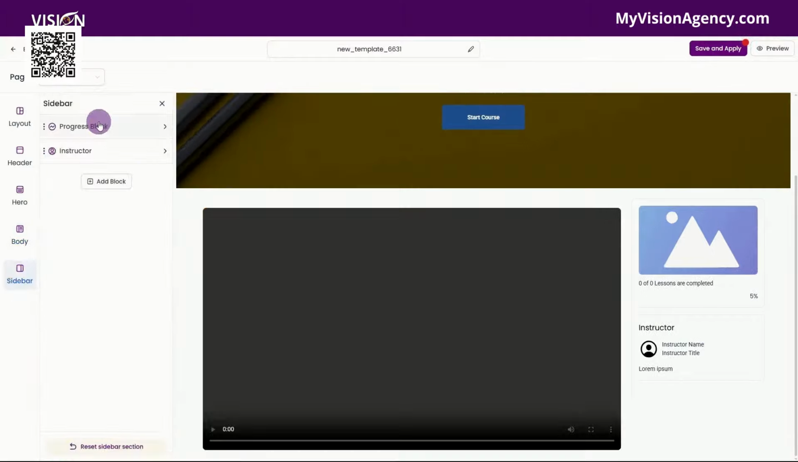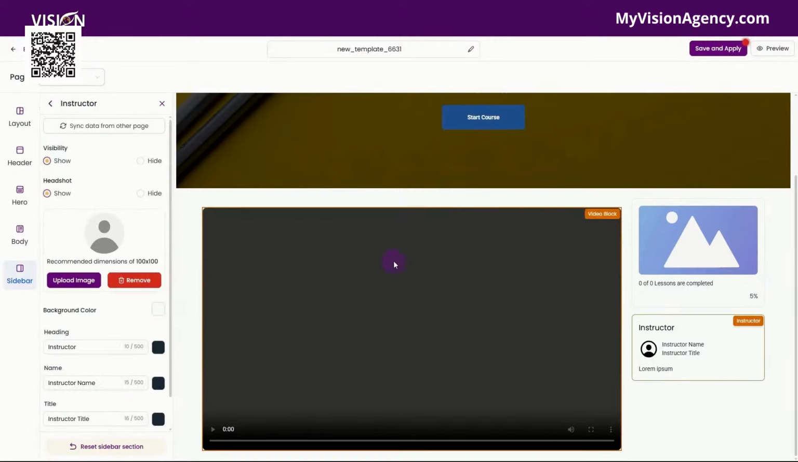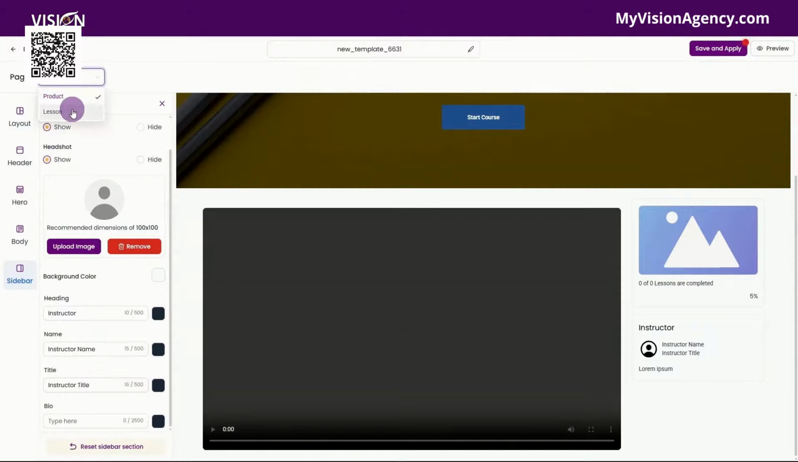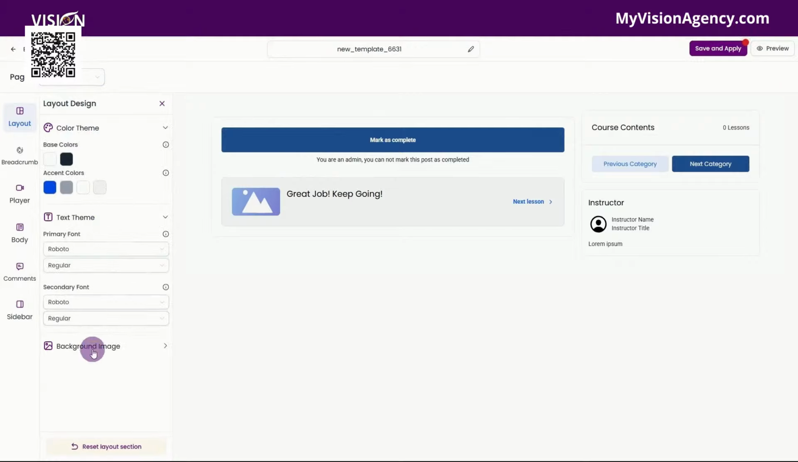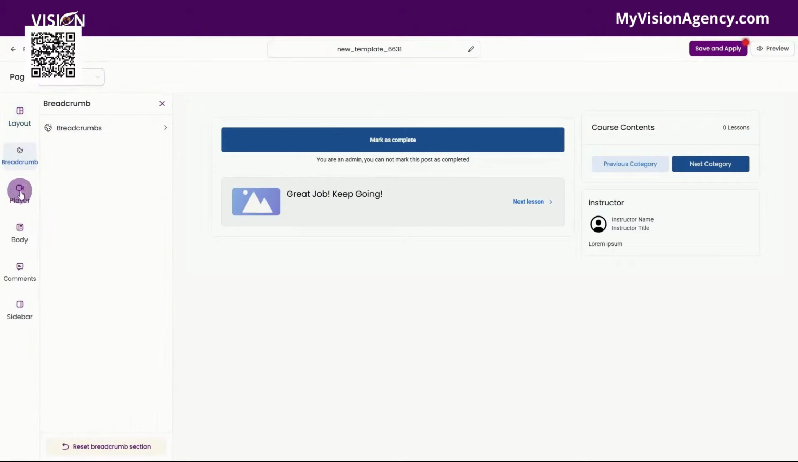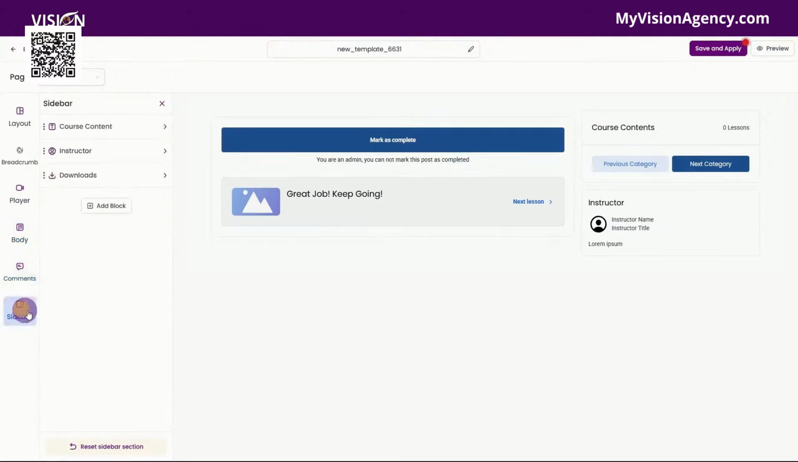I have the sidebar here that I can customize, so I can change what the progress block looks like. I can also, if we go back here, change what the instructor block looks like, and I have all of these adjustments that I can make here. Inside the lesson area, I can change the color theme of the design layout, the text theme, the background image, the breadcrumb area. I could change what the player looks like if I have videos in my course. I can also adjust the body and add text and calls to action. I can change what the comments look like and the sidebar.